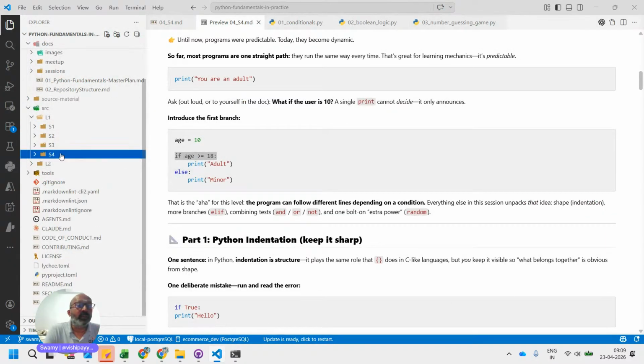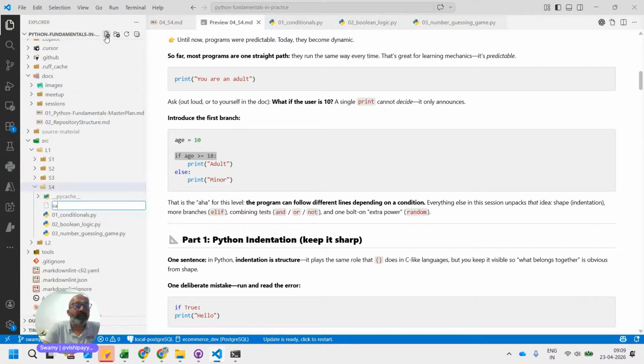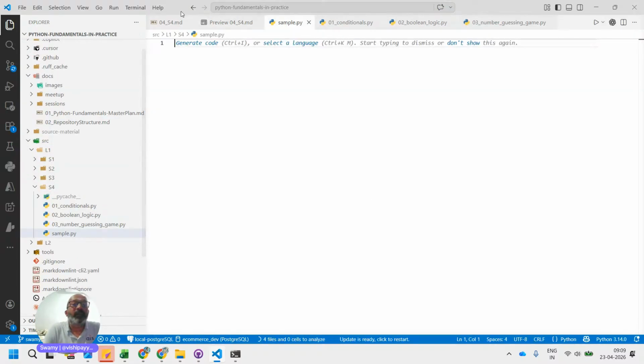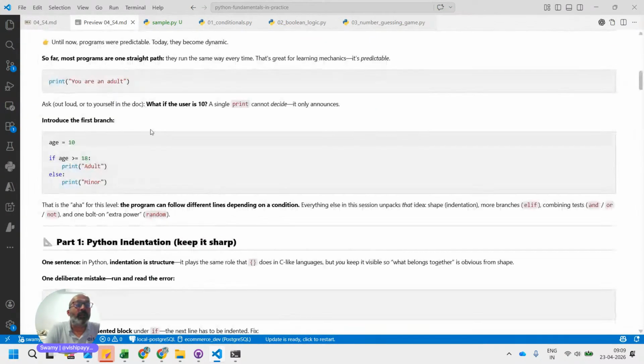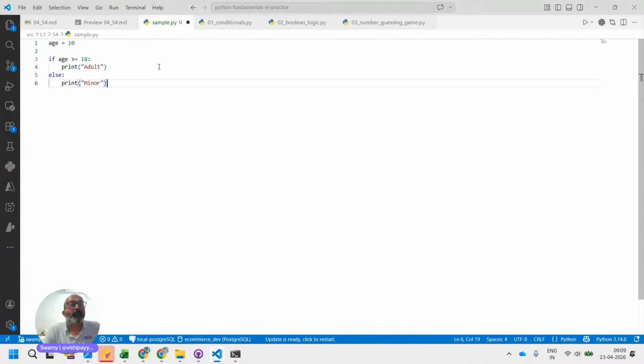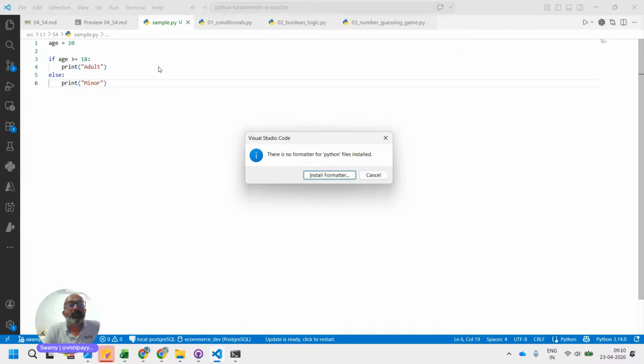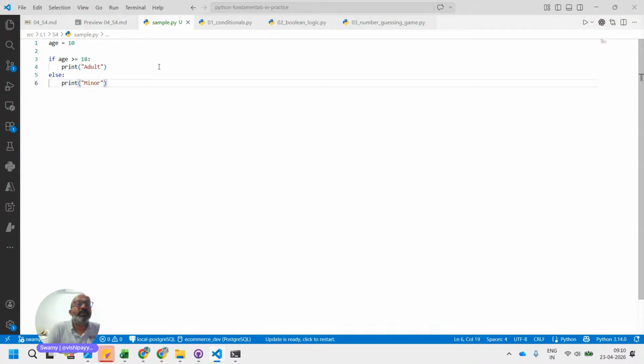Let's see a working file here, sample.py. I will close this and come back over here, copy the same and put it over here. Now if I put this one, you can see the IDE itself is pointing out that there is something royally wrong. That means we have to indent it properly.